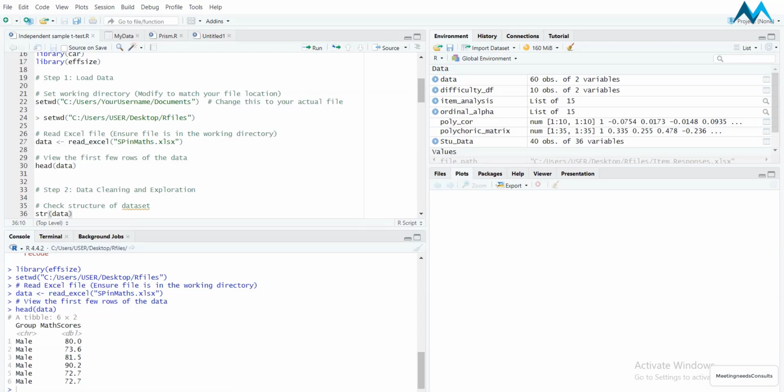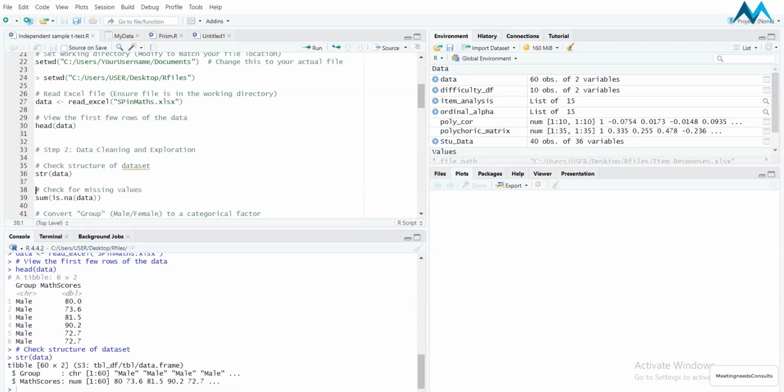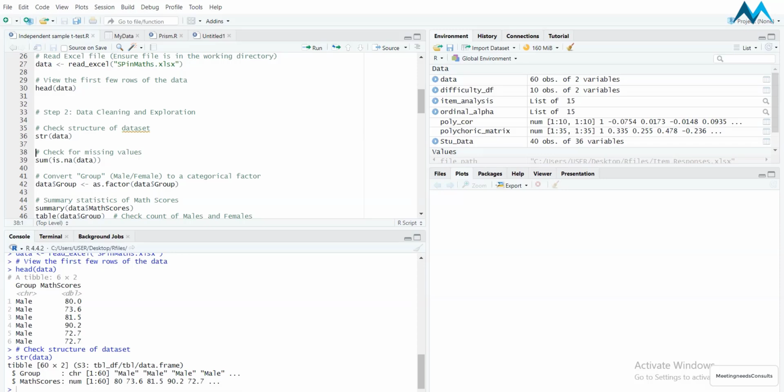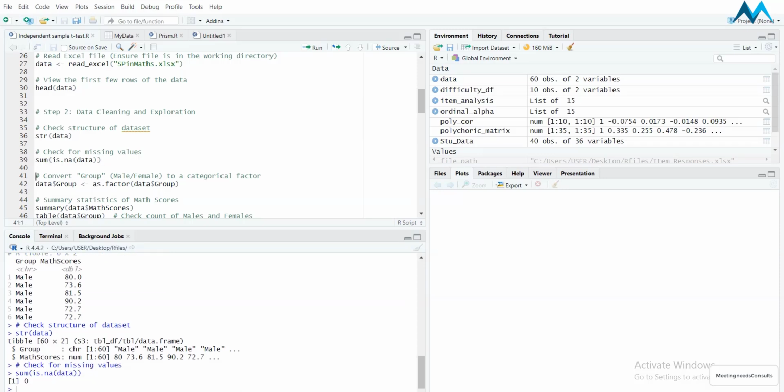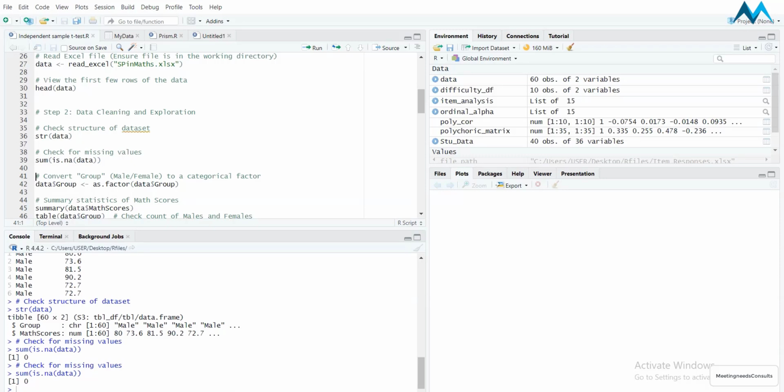You can also check the structure of the data set. In the structure, you can see the group, you can see the male column. That is the structure of the data set. And you can check the summary statistics. Oh, sorry, this is for missing values. You can check if there are missing values, so run it. Checking for missing values, you can see zero. In other words, there are no missing values.